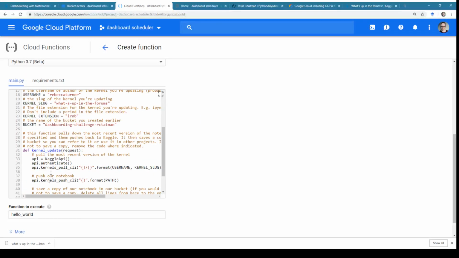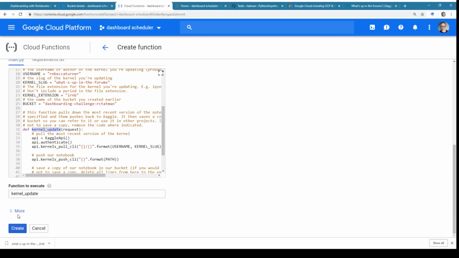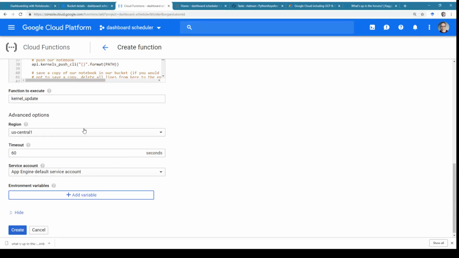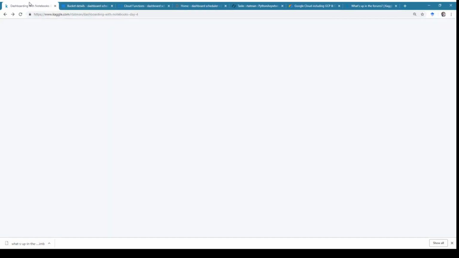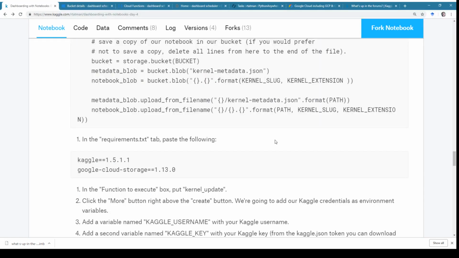And the last things I need to do, first of all, I need to say which function to execute. So it's going to run one function per file. I can have multiple functions, but it's only going to run one using the browser version. So kernel update is the name of the function, and I'm going to put that down here. And then you can change the region if you're interested. I'm going to add some environment variables, and I'm actually going to add 2. And these are where I'm going to put my authentication.